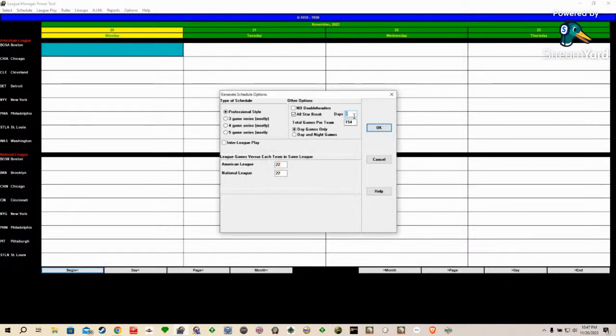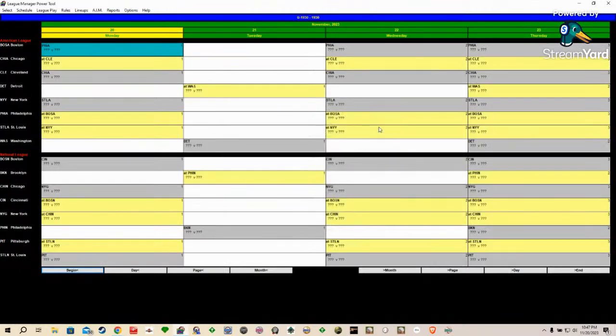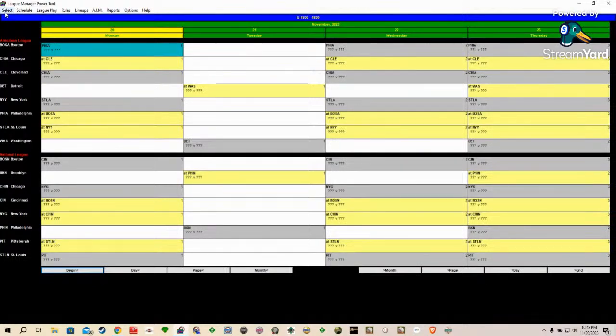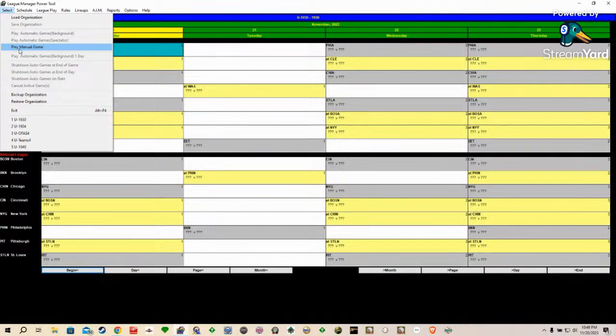Zero is not bad. That's because I forgot how many days for an all-star break. Let's say just 5 days. Even though there was no all-star game in 1930, it will generate one for you. There it is. Your schedule is done. And at this point, it's always good to save your organization. Now, you'll notice when I do select, I can actually play a game at this point, but we're not done yet.